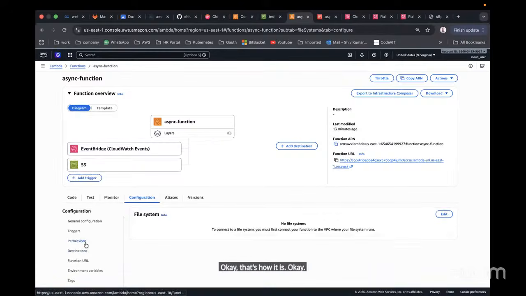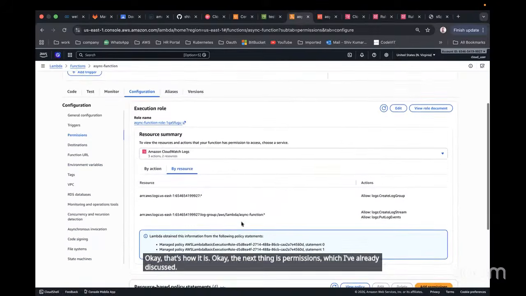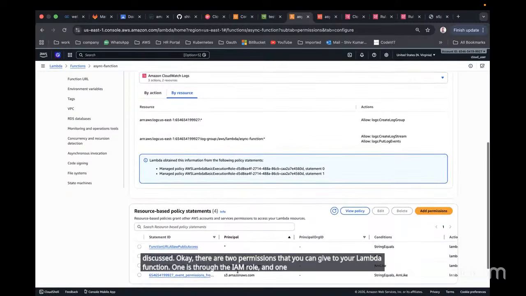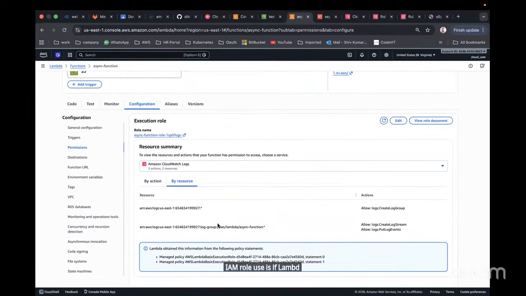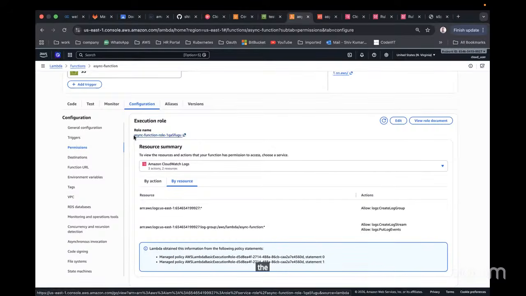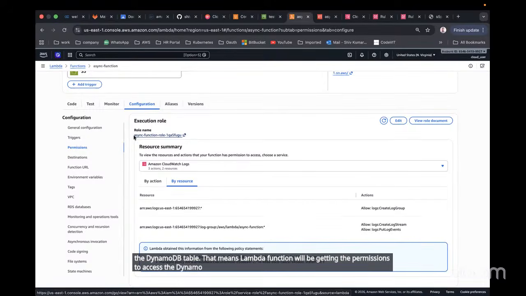The next thing is permissions, which I've already discussed. There are two permissions that you can give to your Lambda function. One is the IAM role, and the other one is the resource based policy, guys. What is the use of the IAM role here? If the Lambda function wants to access some other service, then the Lambda function will get the permissions to access that service using the IAM role. Suppose the Lambda function wants to access the DynamoDB table, that means the Lambda function will get the permissions to access the DynamoDB table through the IAM role.